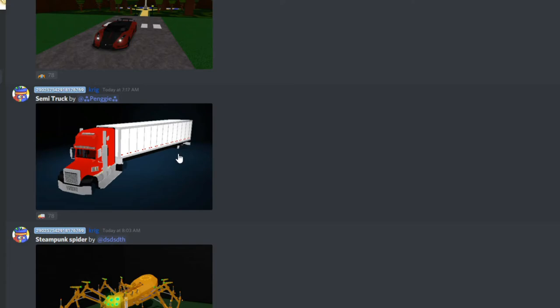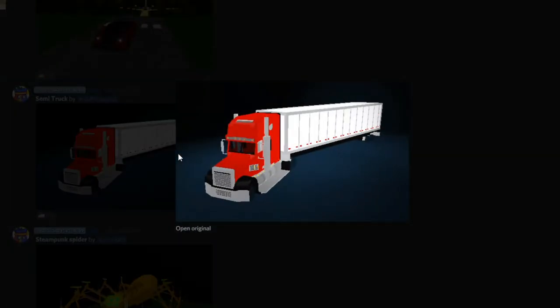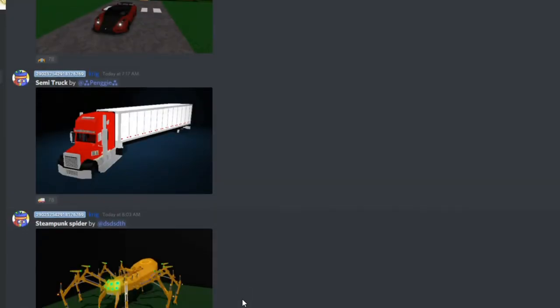Now we have a semi truck, like the one in Transformers. I know I mentioned Transformers before. I think it looks really cool. A lot of detail put into it.